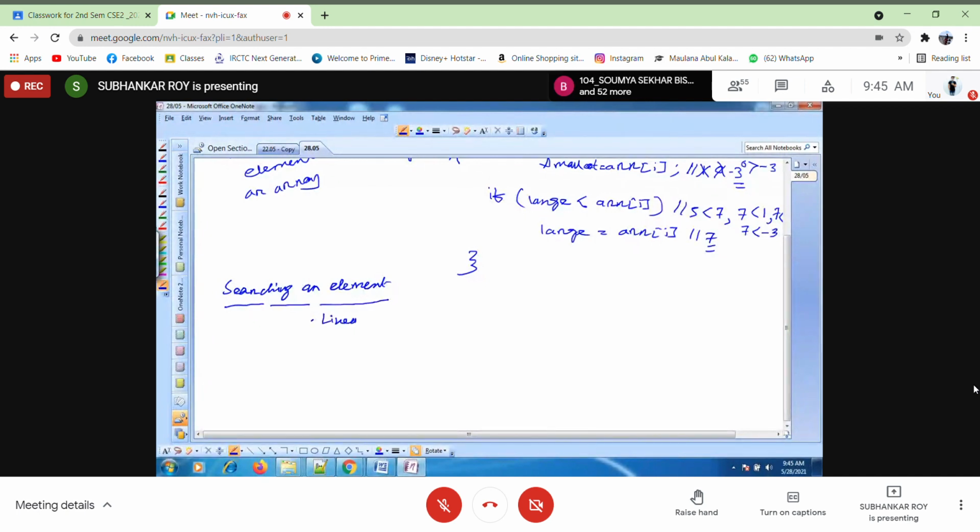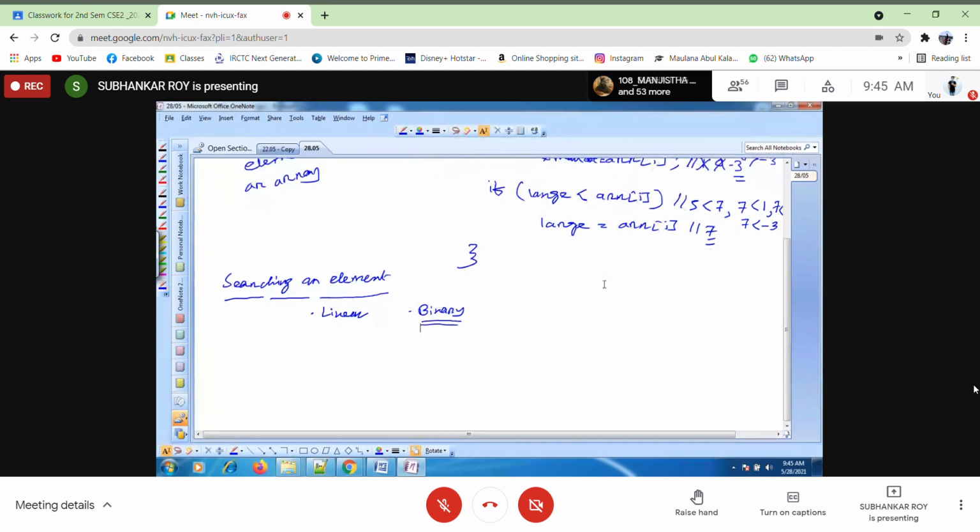I'll discuss two types. One is linear, the next one is binary. And binary is more efficient than linear search. Let us focus on linear search first.